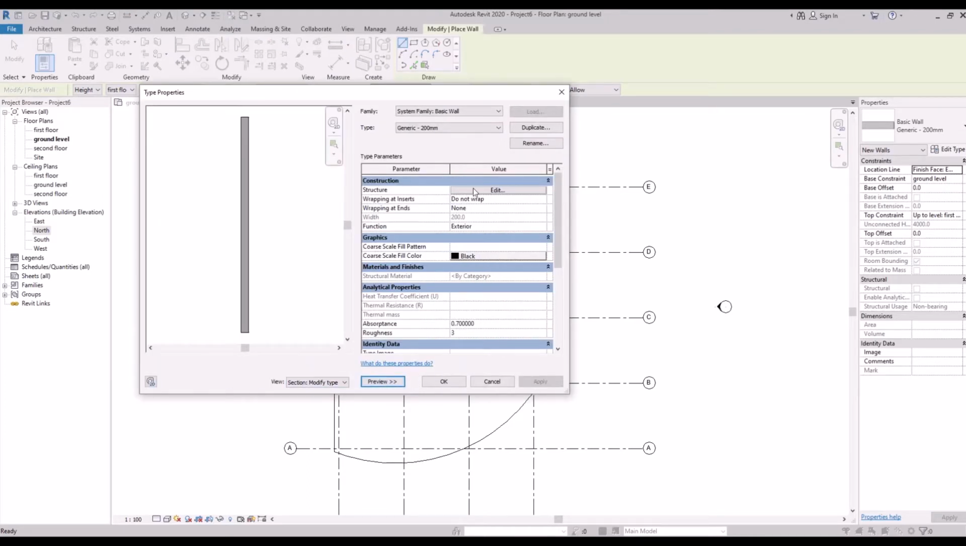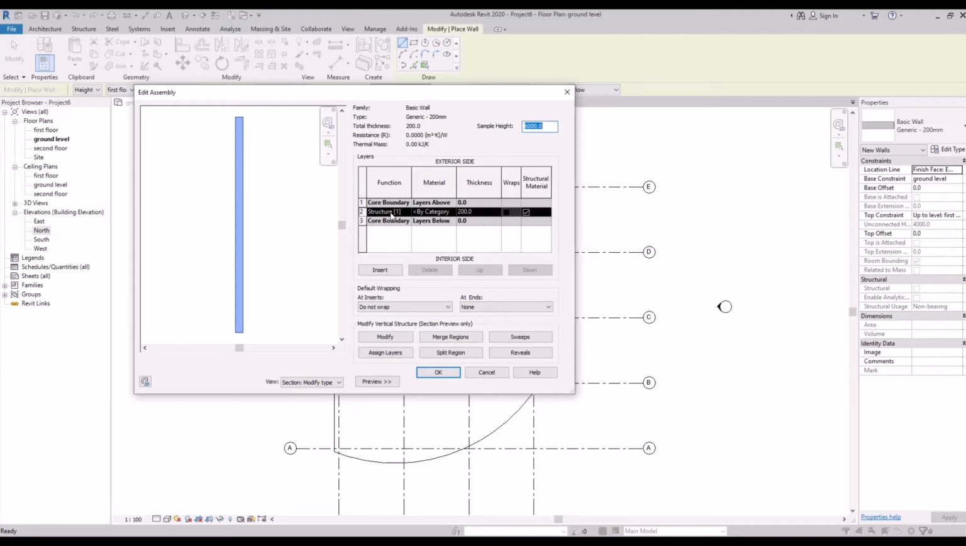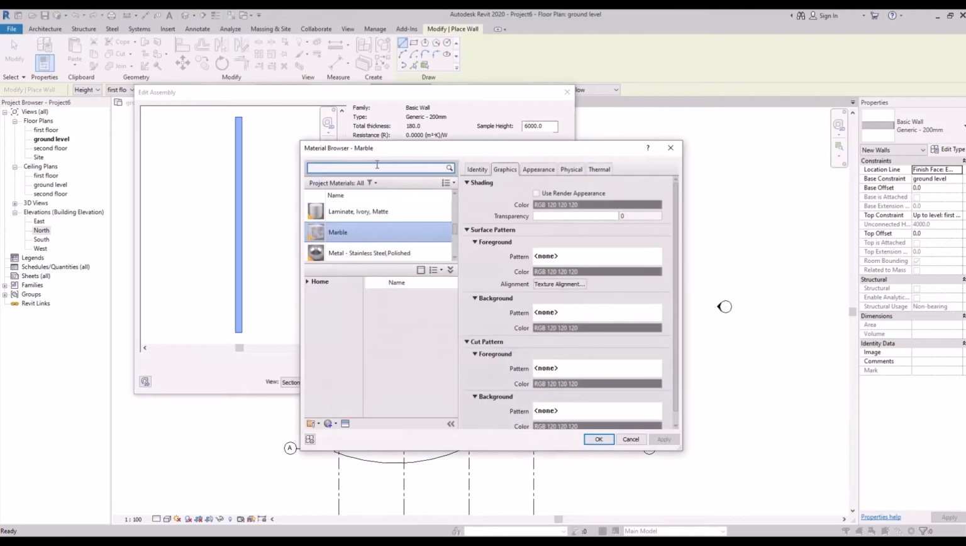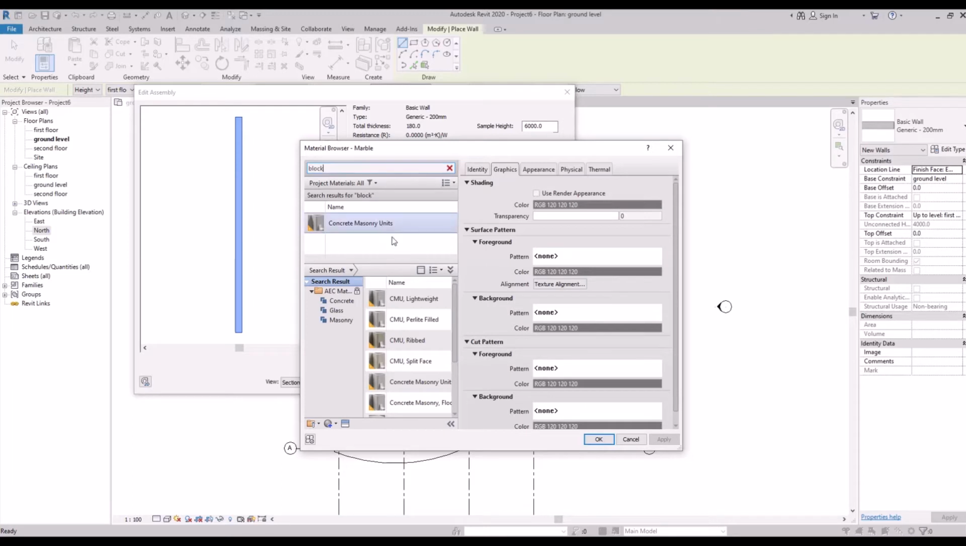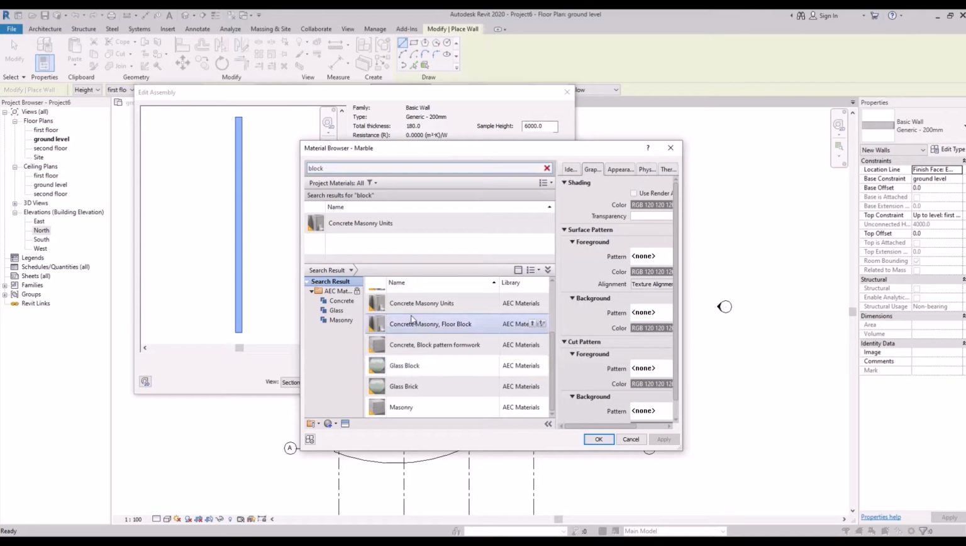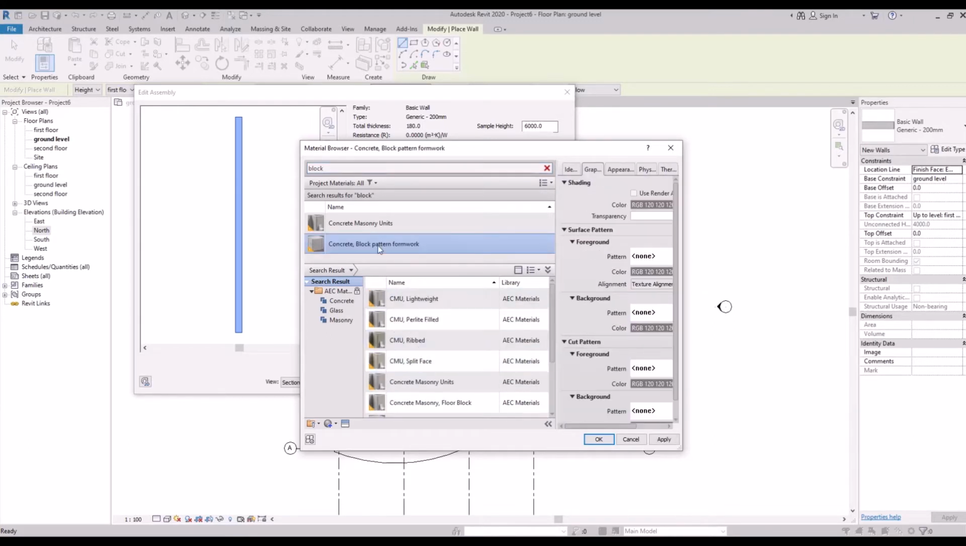And then you can change the structure from here. So again, click on edit, and then you can start adding sides and finishes depending on what you want. So let's say I'll keep the structure as 180, for example, and then I'll change the material here to blocks. Okay, let me just search for it. Concrete block pattern, for example.